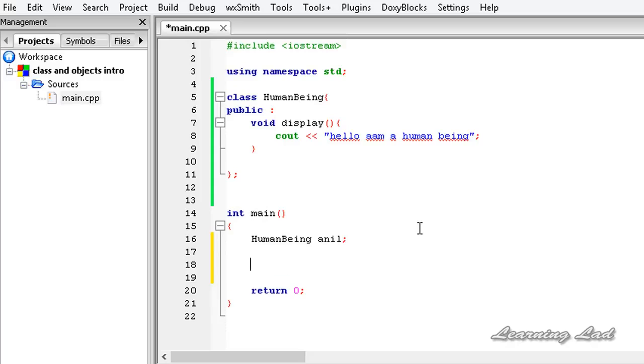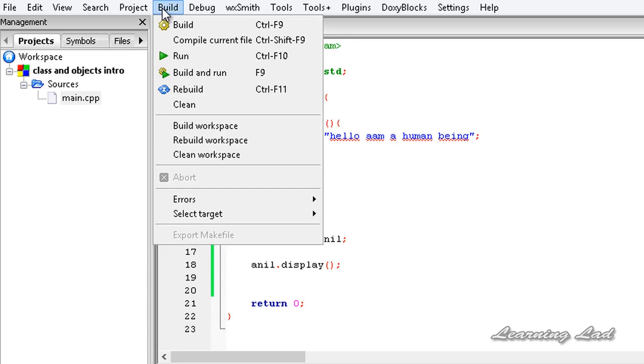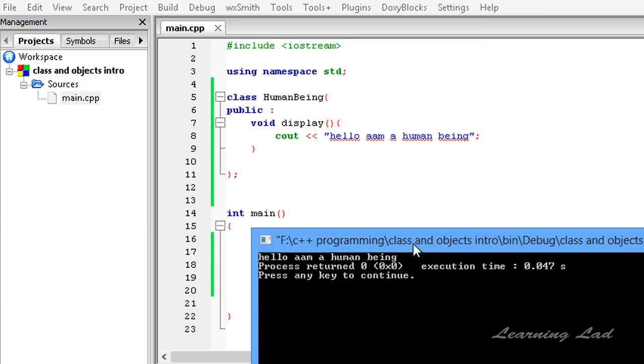And the next thing is about accessing the data or the functions and the variables defined in the class. So here, to access this display function written in this class definition, first we need to write the object name, it's going to be Anil, and then the dot operator, and then C++ knows what to call, that's the display function, and add a semicolon and save it. And I'm gonna build and run this program. It says hello, I'm a human being.